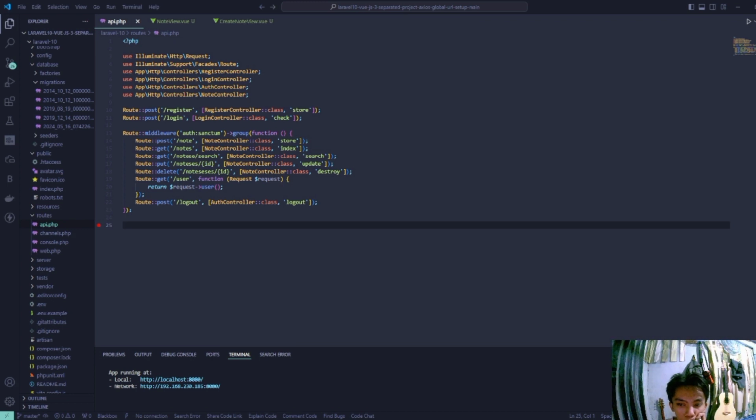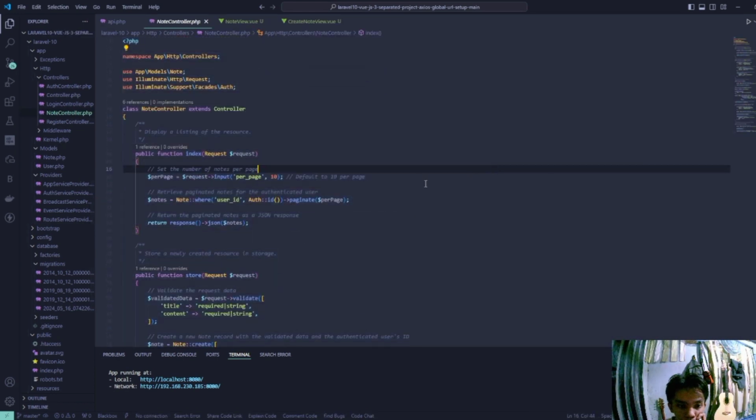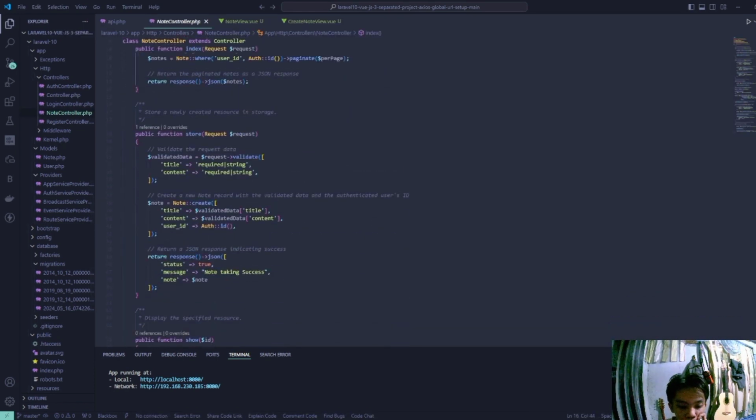Store to create a new node. Index to fetch the nodes from the node controller. Search to search nodes. Update to update a node. Destroy to delete. And logout to log out the user. So in the node controller, this is the node controller code.